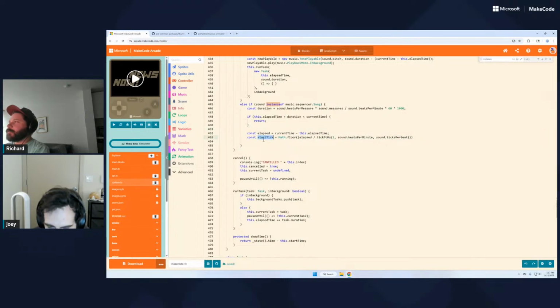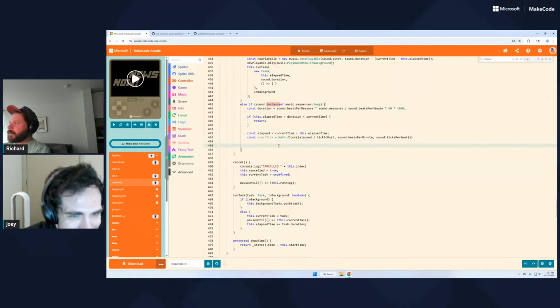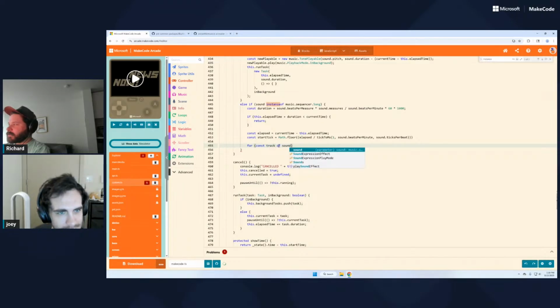Okay, so we now need to loop over all of the tracks in our song, and we need to filter out the note events that are before that. That's easier said than done. We're basically going to have to create a new buffer, which is going to be like a partial song. Might as well just get started. We're going to do for const track of sound.tracks.